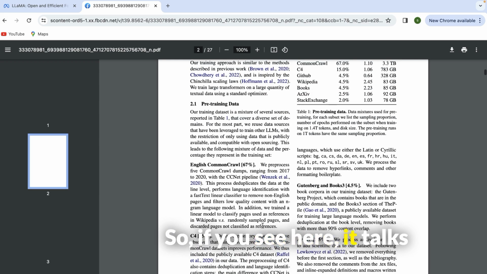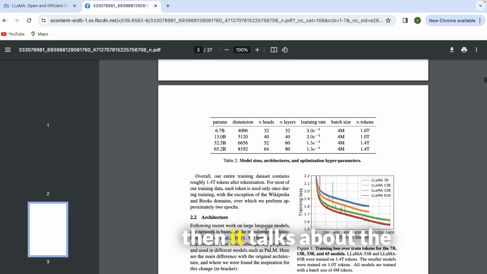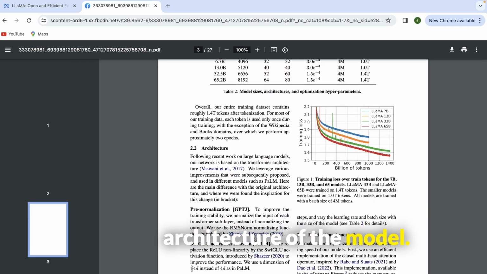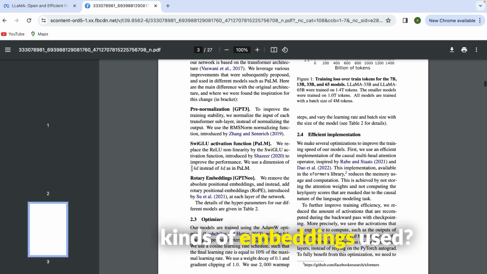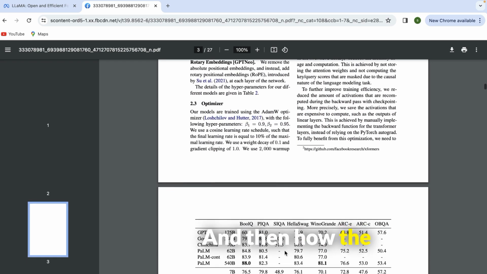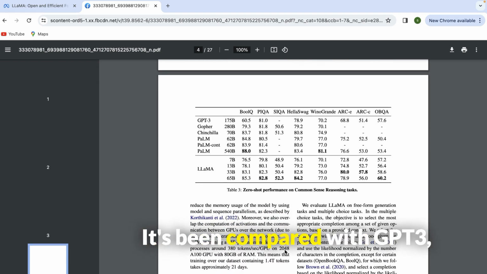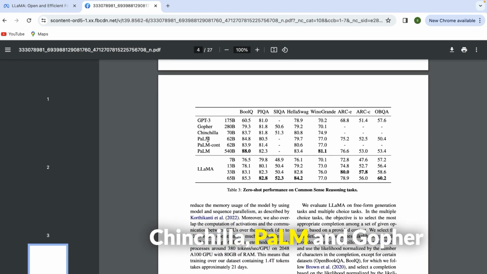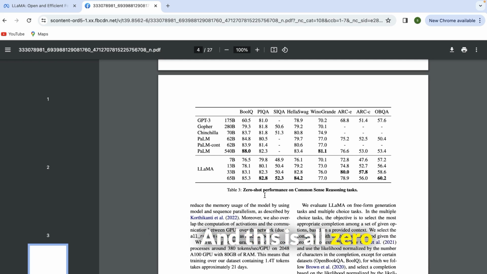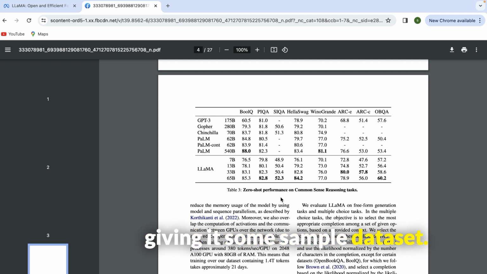If you see here, it talks about what data has been used for pre-training. Then it talks about the architecture of the model, what different kinds of embeddings are used, and how the implementation has been compared with the GPT-3, Chinchilla, Palm, and Gopher models, and you can see what kind of metrics they have used to do the comparison. And this is all zero-shot performance. Zero-shot performance means you do not give the model any examples from your data set, and you just test its performance without giving it some sample data set.